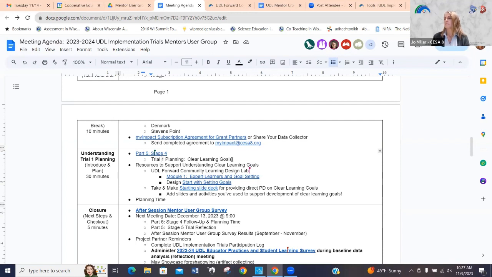We understand that districts and teams can be at various places when it comes to learning goals. Some folks call them learning targets. Some folks call them learning intentions. But what we wanted to do was provide you some resources to support the understanding of writing clear learning goals and how you might be able to support your teams as they use clear learning goals in trial 1.